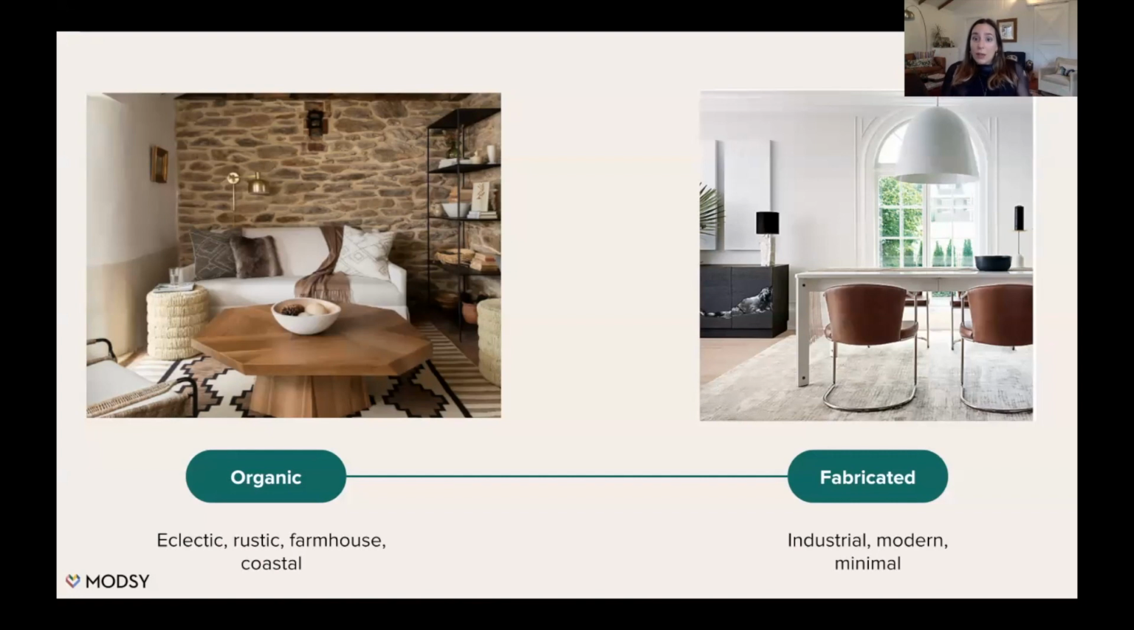So key words to think about for these two different stylistic tent poles are, in organic, we might search for things like eclectic, rustic, farmhouse, coastal. Organic is actually a term that will yield great search results if you search organic interior design. It's one that's been used since the mid-century to describe the shape and form of pieces. And then fabricated, if you're leaning more towards rooms that feel a little bit more fabricated, terms to search for might be industrial, modern, minimal.